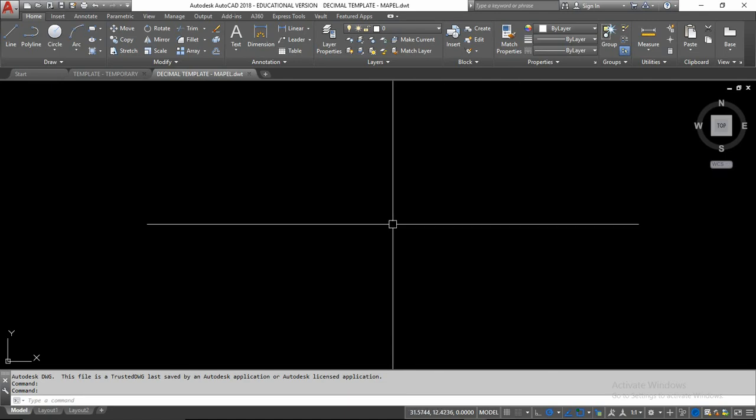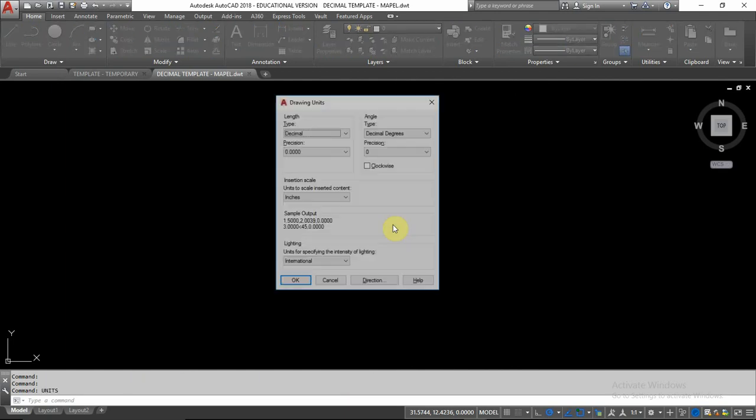Okay, next step. Often one of the first actual commands or settings you should do to start a drawing is what's called units. UNITS. Just type it in, hit enter, and you get this window here. Now, this is why I labeled this template file as decimal, because right here we're going to look at length, angle, direction, precision. Pretty much that's about it.